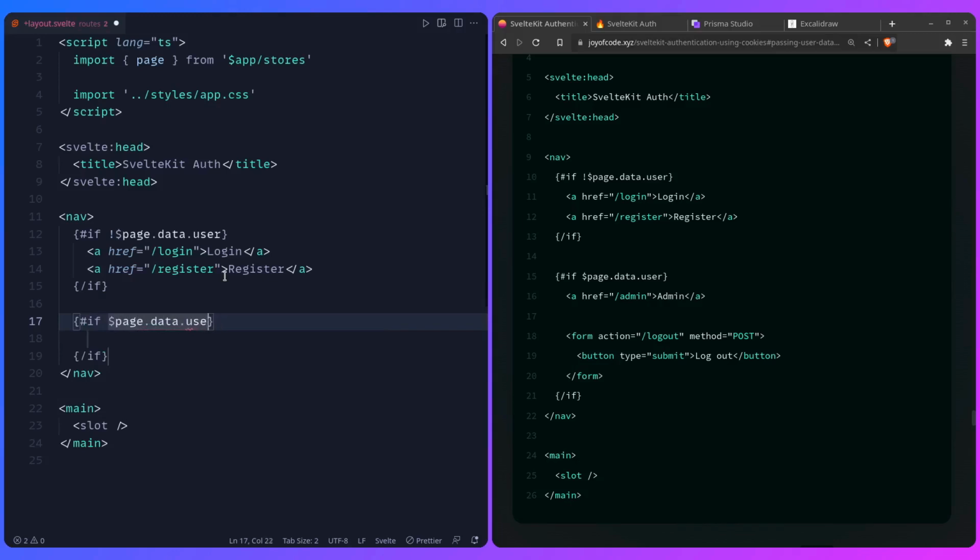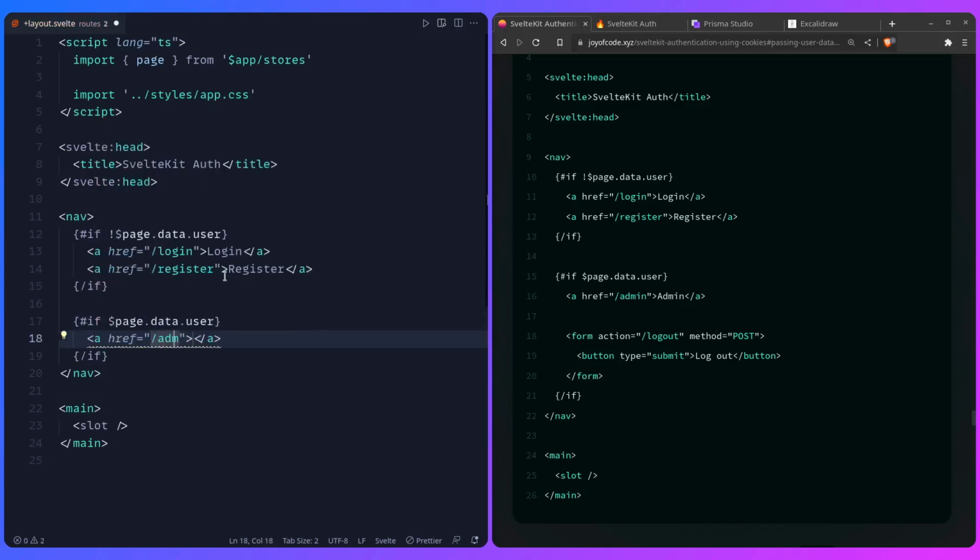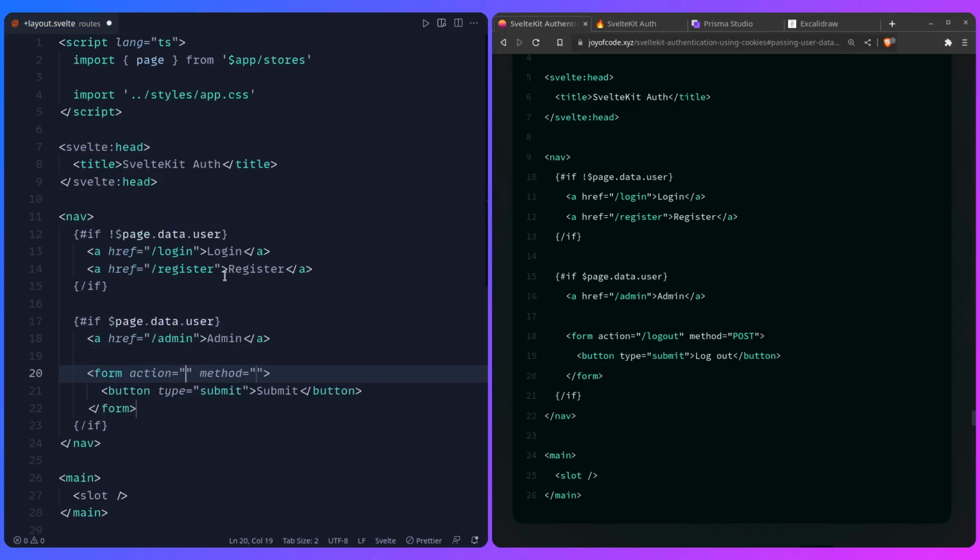Page data user, so if the user exists, we can just create a link, admin, which we're going to create in a moment. And then let's create a form. It's going to be simple. The action is going to be logout. Method is going to be post. We can use this anywhere on our page right now.